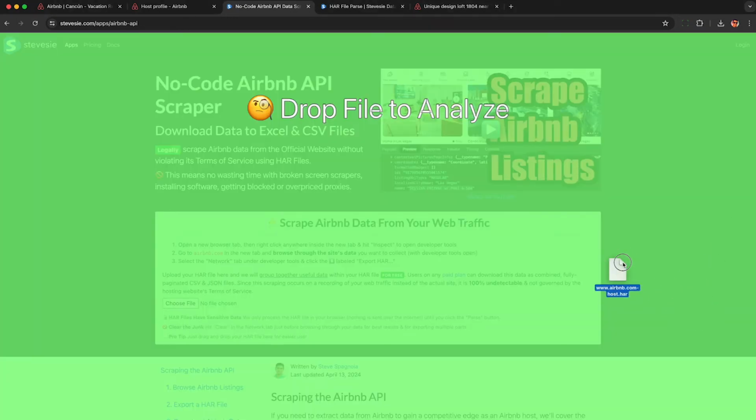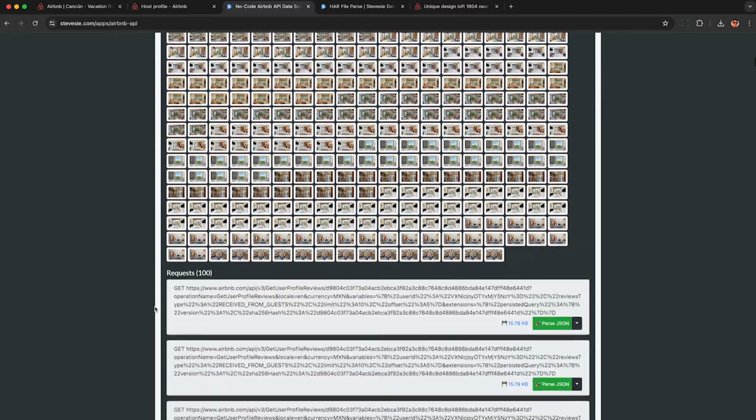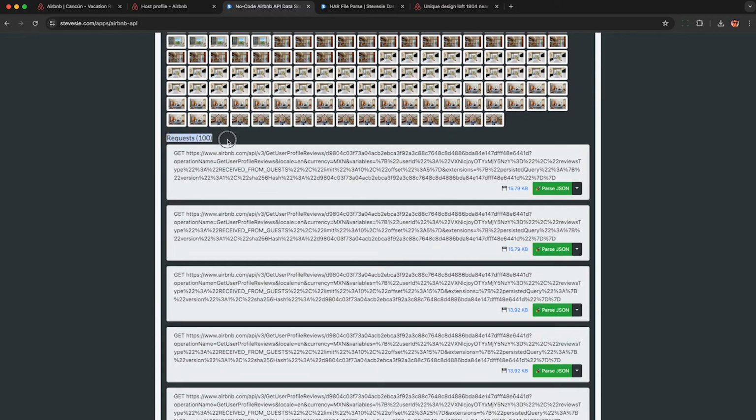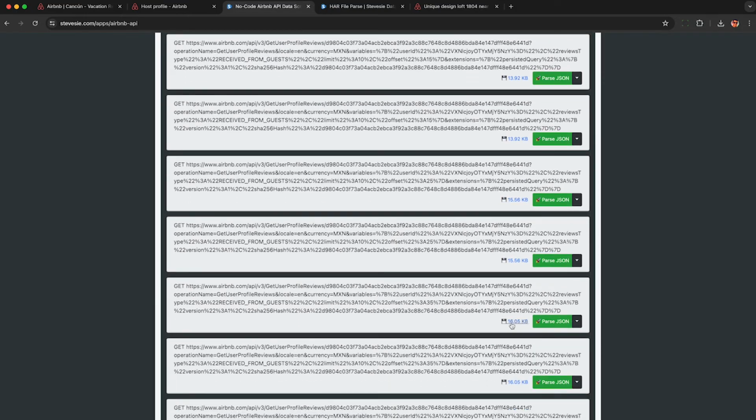Then drag and drop it to the link in the description so we can parse out the HAR file just like before. And it's gonna show us this huge group here with 100 requests. It's actually 50 requests, each having 10 each because these are duplicated. Again, you can click every other of these blue links to download the raw JSON to your downloads folder if you wanna process these using your own code.